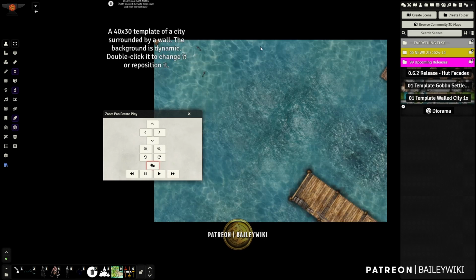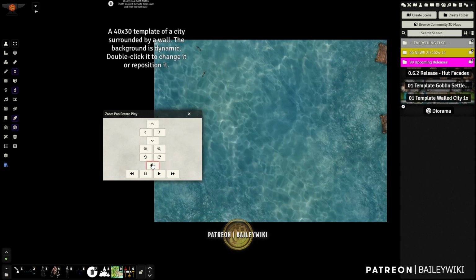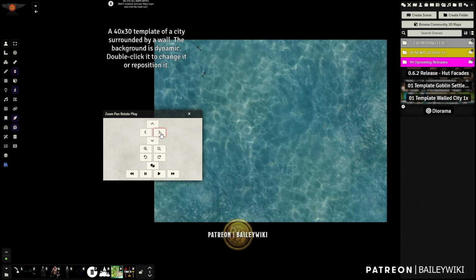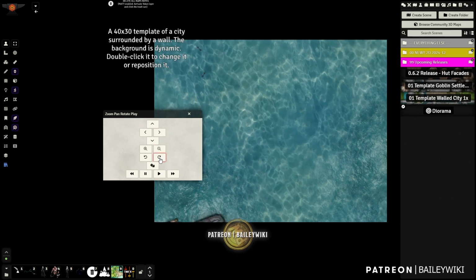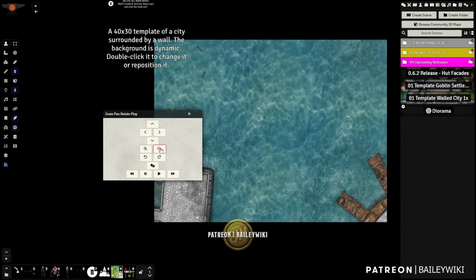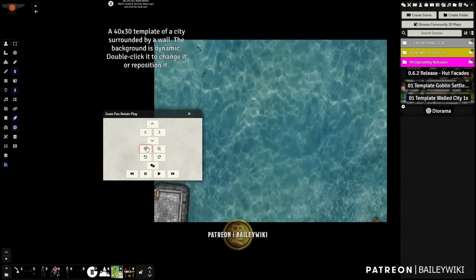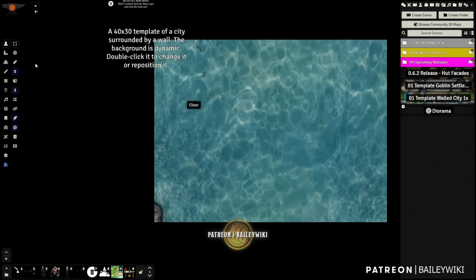Or maybe I've got some kind of battle going on out at sea. If you find something that's close, maybe you want this to be all water, I can just start moving those docks out of the frame, and now I have an all water shot. I can rotate this. I can zoom out. I can zoom in, right? So you can change really quickly the scene that you're working with.